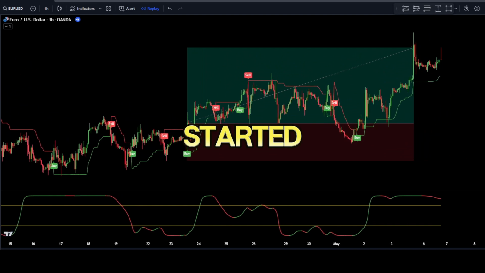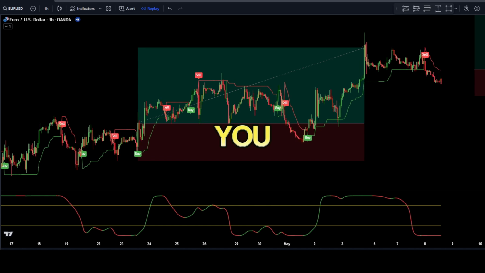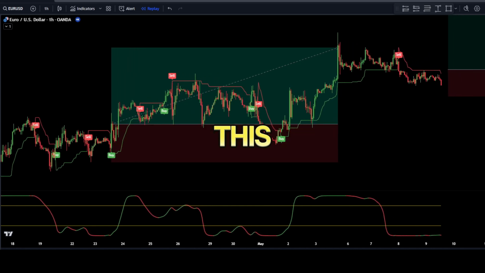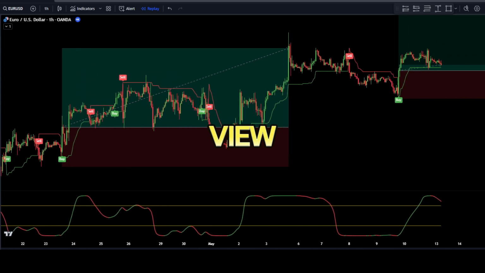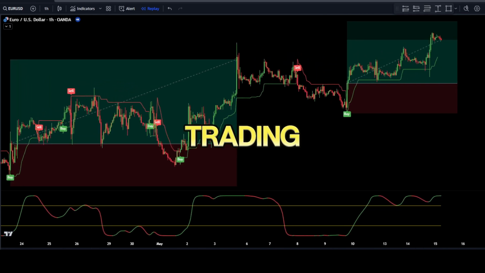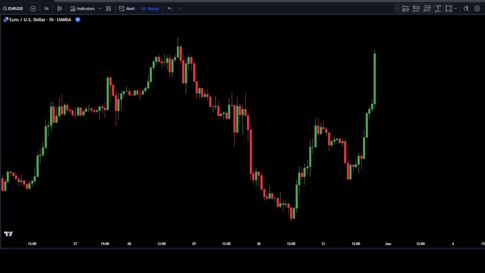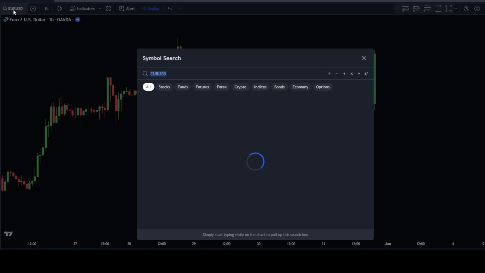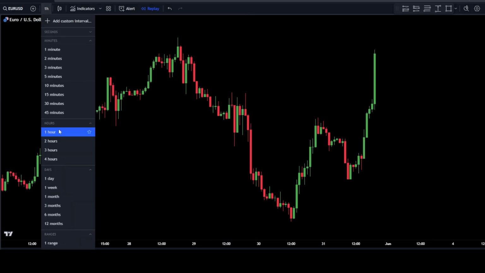Let's get started. This trading strategy is very easy to use, even if you are a beginner trader. Additionally, this trading strategy will only use 2 free buy-sell indicators from TradingView. In this example, we will use this trading strategy for forex trading. Now, open your TradingView. Since we will use the EUR/USD pair in this example, set the pair to EUR/USD. Then, set the time frame to 1 hour.